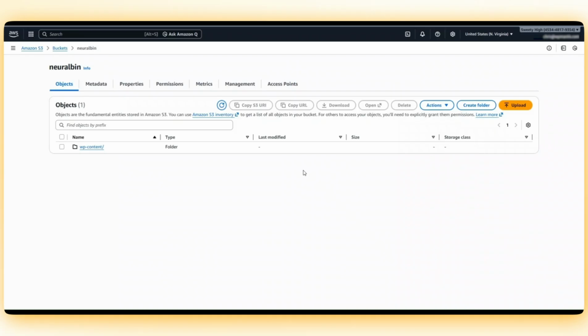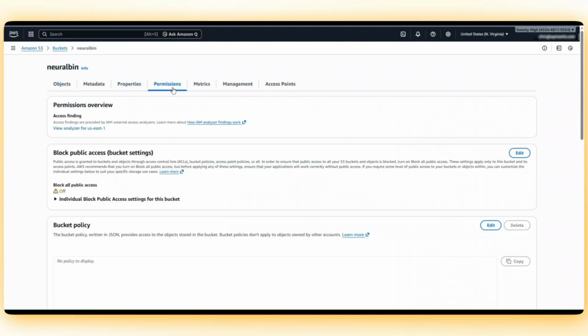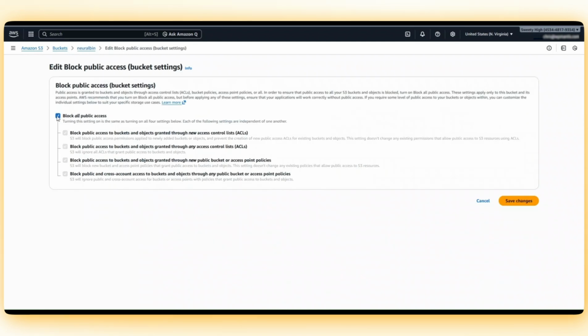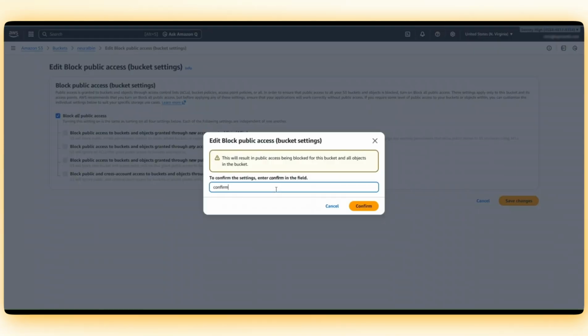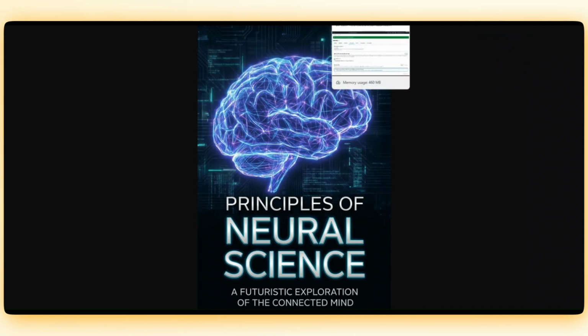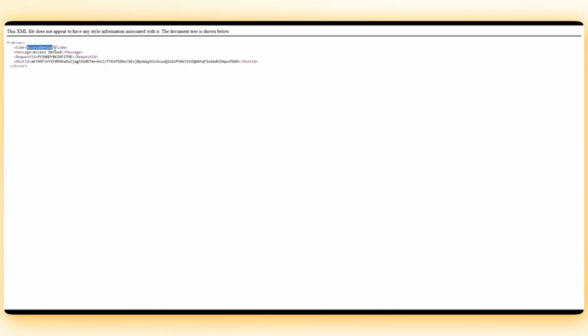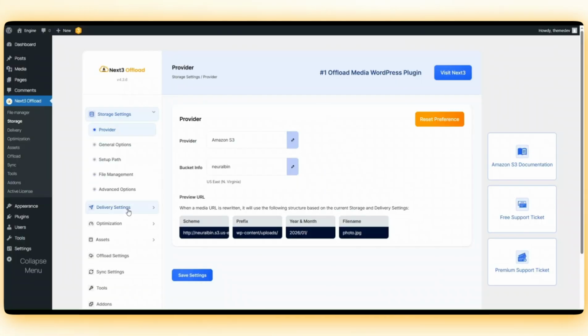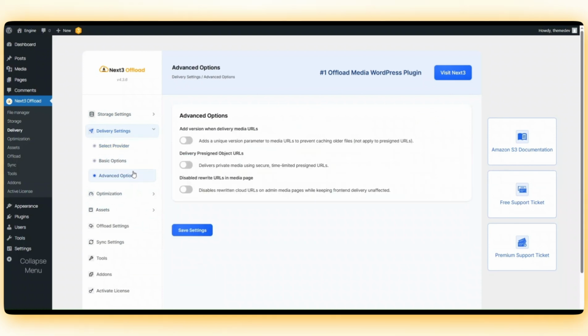Now let's change the access behavior. Return to the S3 bucket in AWS and open the Permissions tab. Enable Block All Public Access and save the changes. Once this is applied, direct access to S3 object URLs is no longer allowed, even though the files remain in the bucket. Back in WordPress, open Next3 Offload and go to Delivery Settings.